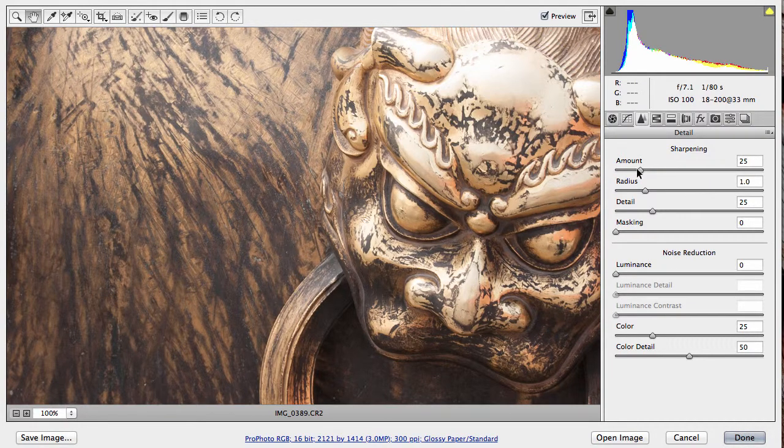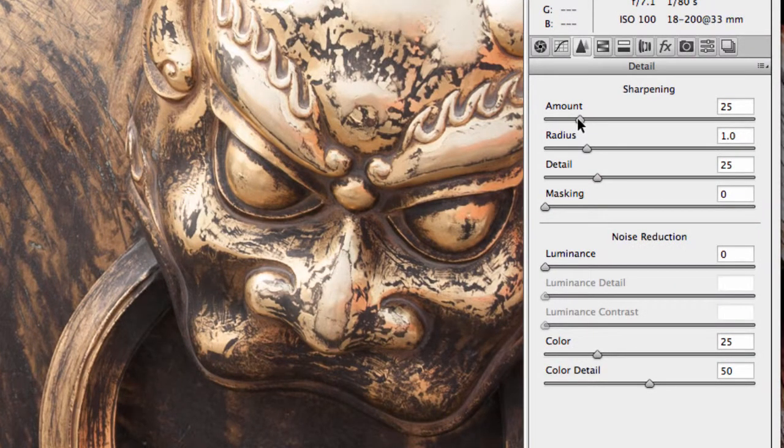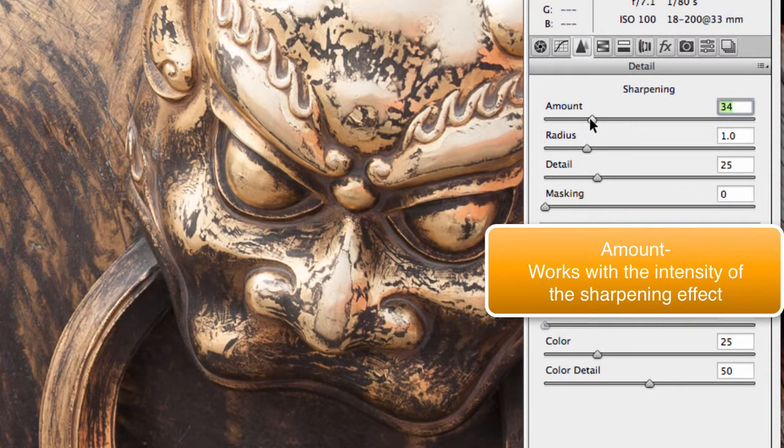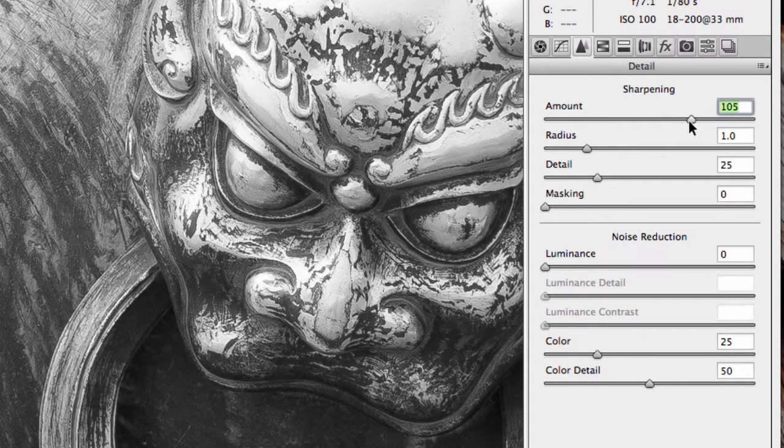When we're first working with the amount, it works with the intensity of the actual sharpening effect. We can actually start to see this take place when we're working with a preview mode of pressing the Option key. When we use the Option key for amount, it turns the image into a black and white option so that we can actually pay more attention to the edges or the contrast of where edges from light and dark areas meet. So if we draw this all the way up to 150, we can actually see, compared to the lower amounts, that those areas of high contrast where white and black meet become much more refined.